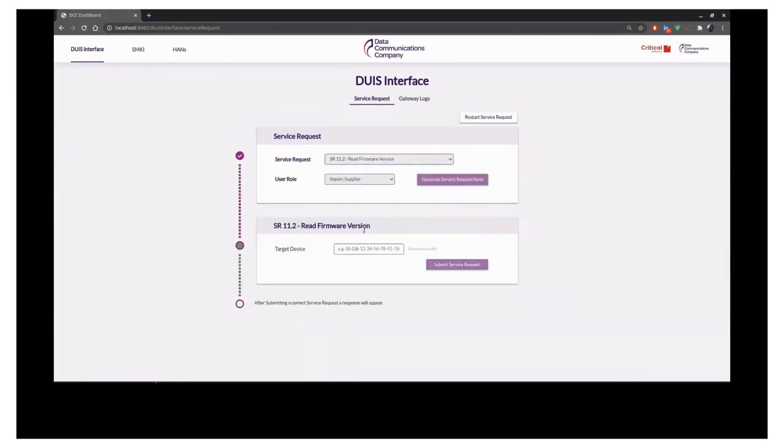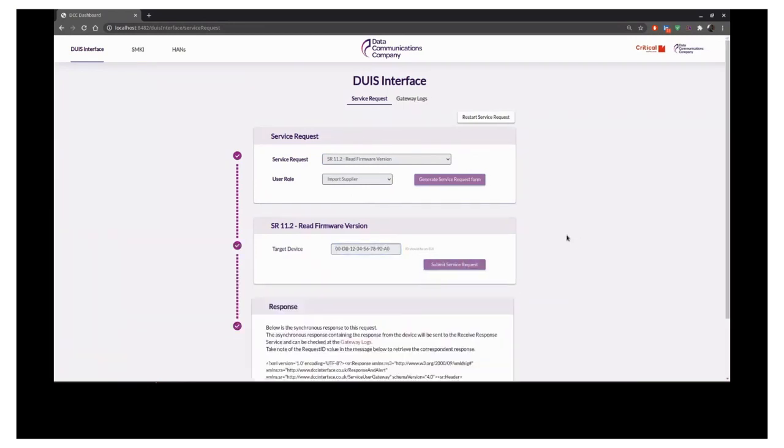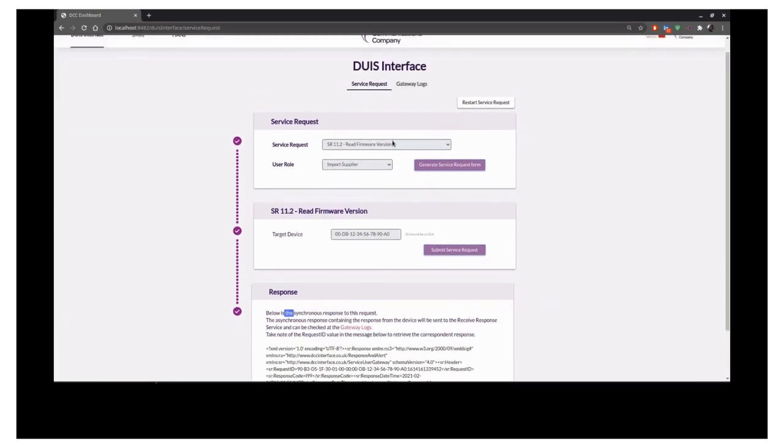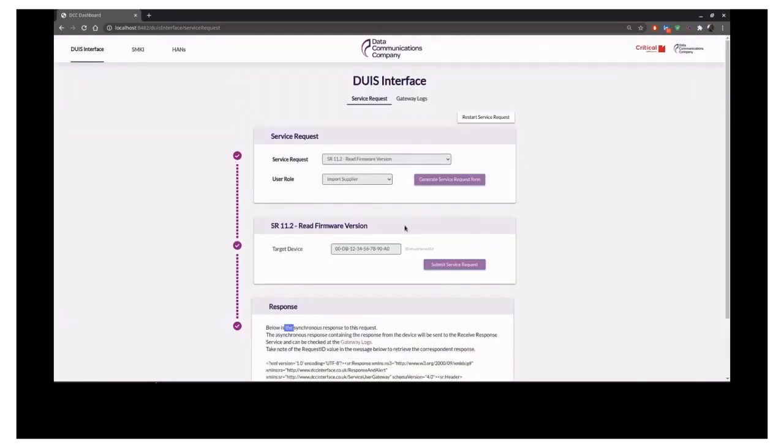This one is send a read firmware request, send that out to the device. It's worth pointing out this is a dual part or an asynchronous request. So you see here that we said that this is a synchronous response, but there is an asynchronous response that will contain more, and that can be viewed through the log function that we have at the top there, gateway logs.